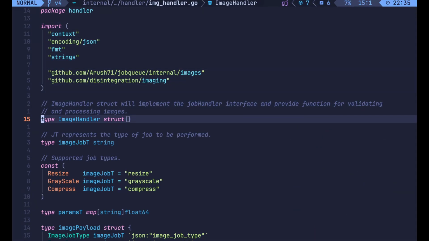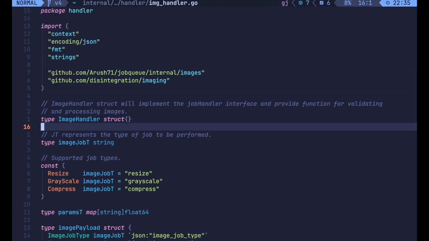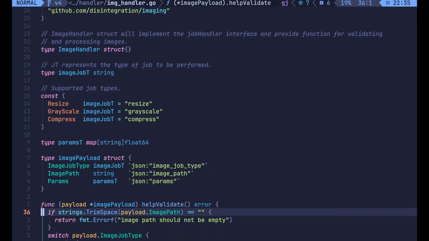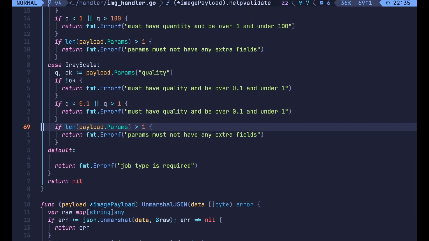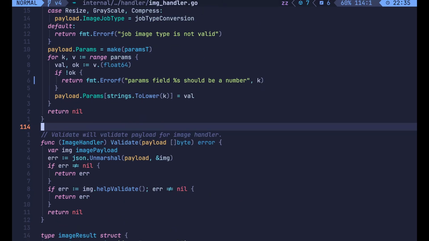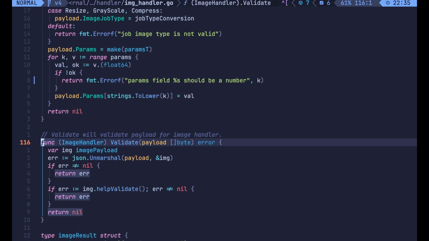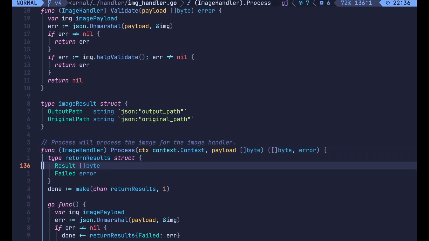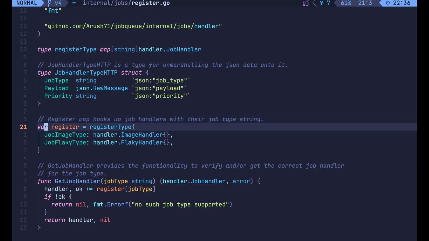So for instance, if we go to our handler and we go to, let's say, the image handler, the first thing we do here is we create a struct. Image handler is a little struct which is going to have the methods that implement the handler. We provide a validate function with exactly the signature that was created in that interface, and we do the same with the process function, and that's about it. That's how we implement handlers, and then we have this register variable, which stores a hash map, and we add our available handlers here.